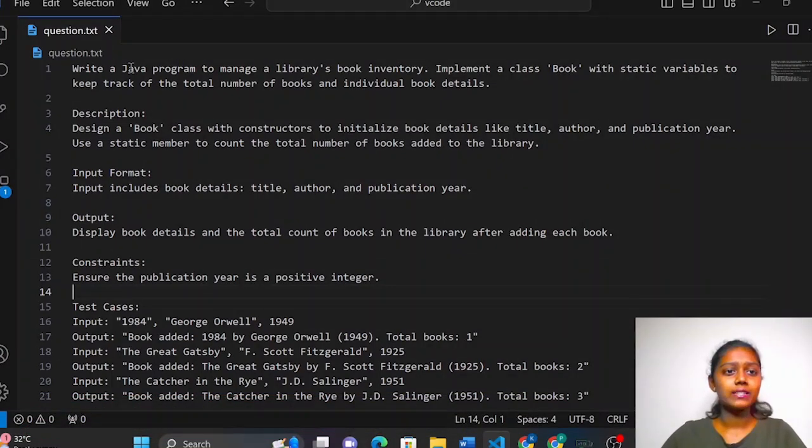The question is: write a Java program to manage a library's book inventory. We need to implement a class called Book with a static variable to keep track of the total number of books, and individual book details. Basically, we need to write a Book class which will have a few properties like book details. The description is given.